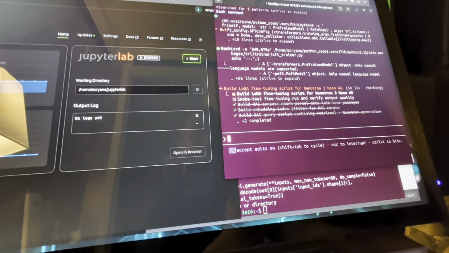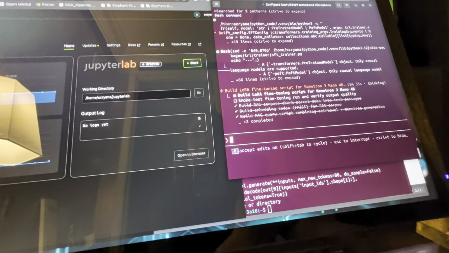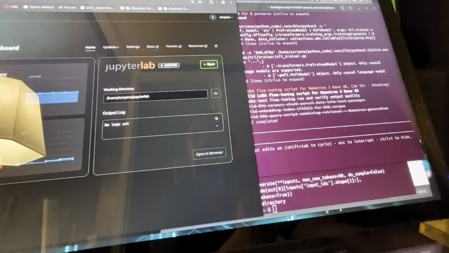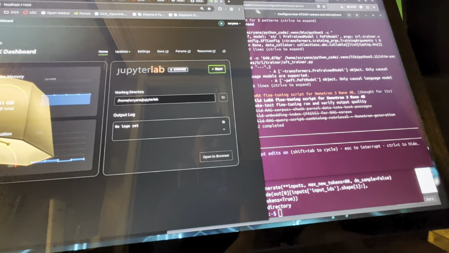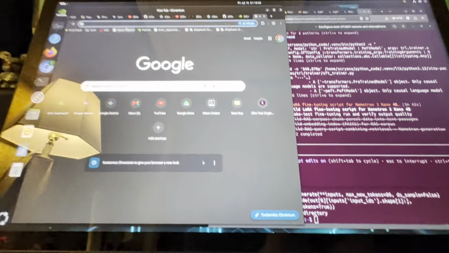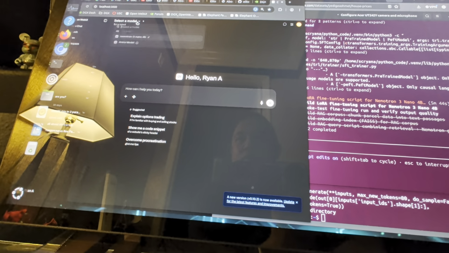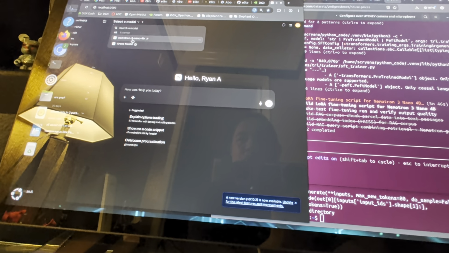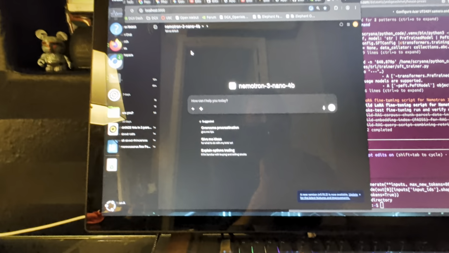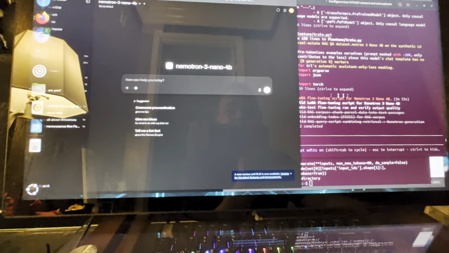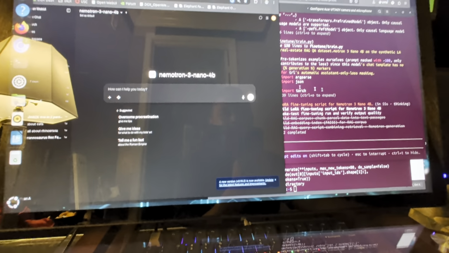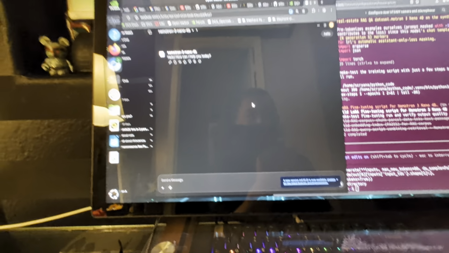While this is running, we're looking at localhost. We have Nemotron already available on the side. So this is the model that we're fine tuning, Nemotron 3 4B. It's a 4 billion parameter model. We actually have it running in the background. So it's actually alive.